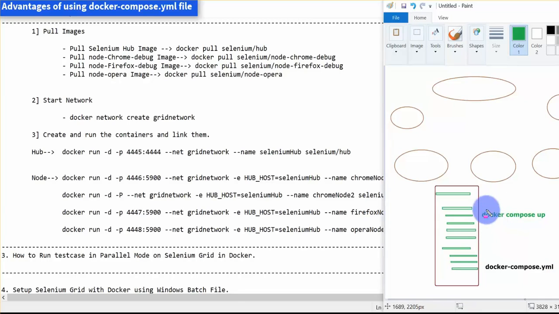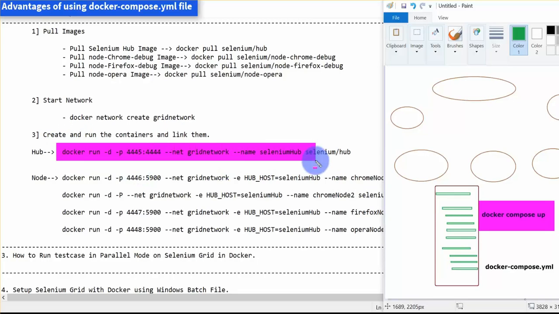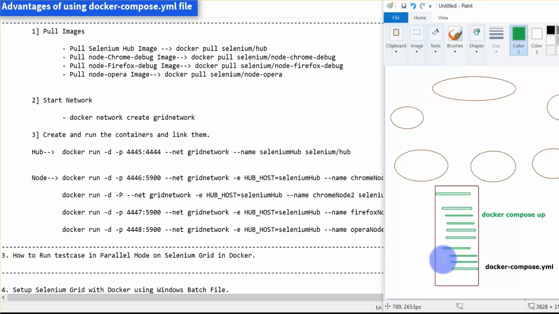As you can see, this command is very easy to remember as compared to this command. Here you need to remember this lengthy command for creating the separate containers, right? So once our Docker Compose file is ready, we will share it with all the team members, and using this command, docker compose up, we will run this file. When you run this file, Docker will see what different containers you need to create and what different images the user has mentioned, and from those images it will create the containers.